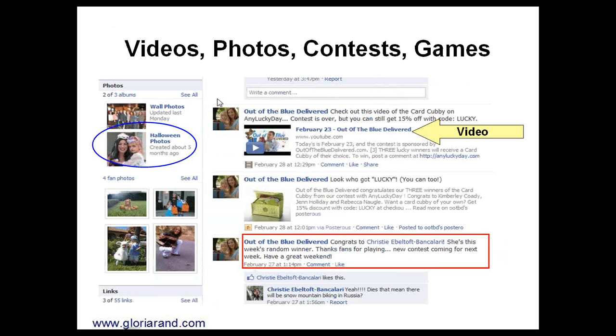Another type of content you're going to want to include is videos and photos, and run contests and games. This type of material is really wonderful at fostering engagement from your audience. Share video and photos of your products or the events that you participate in. Actually, photos get shared the most on Facebook. Videos for some reason work better on Twitter. I don't know why, but definitely if you've got photos, put them out there on Facebook.